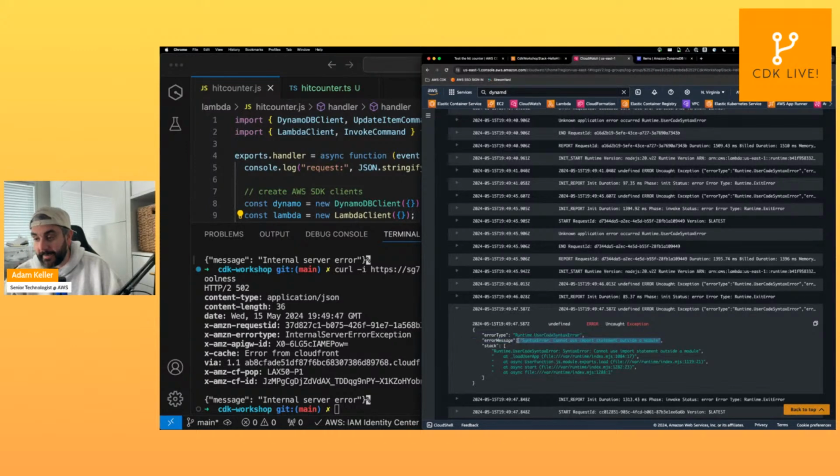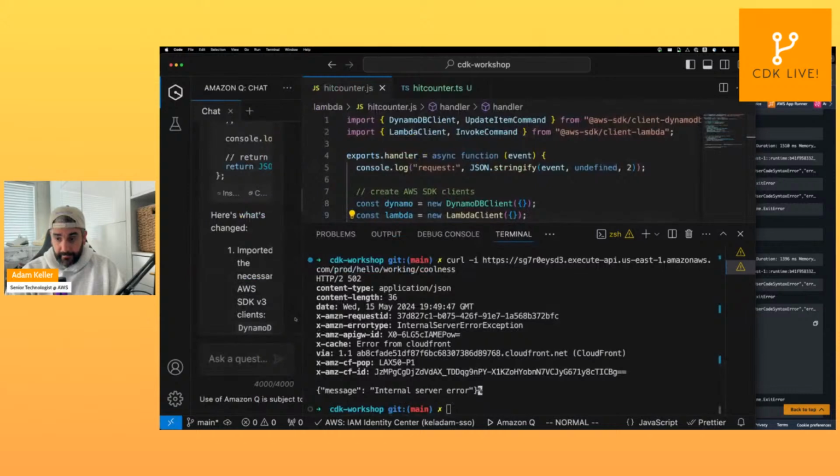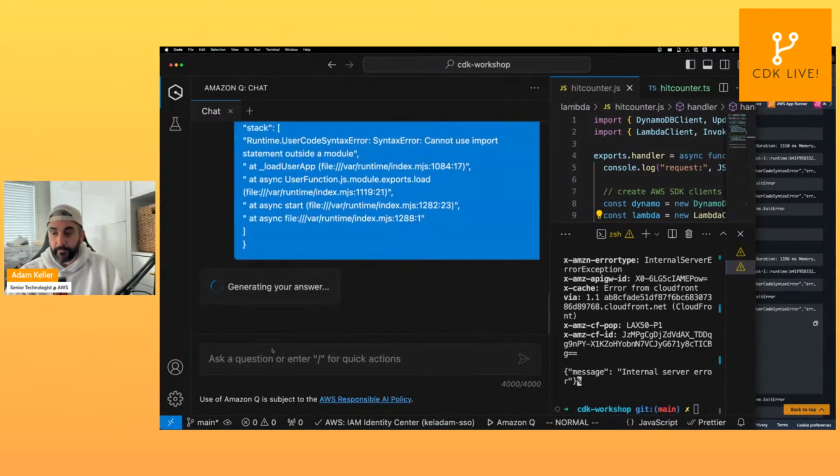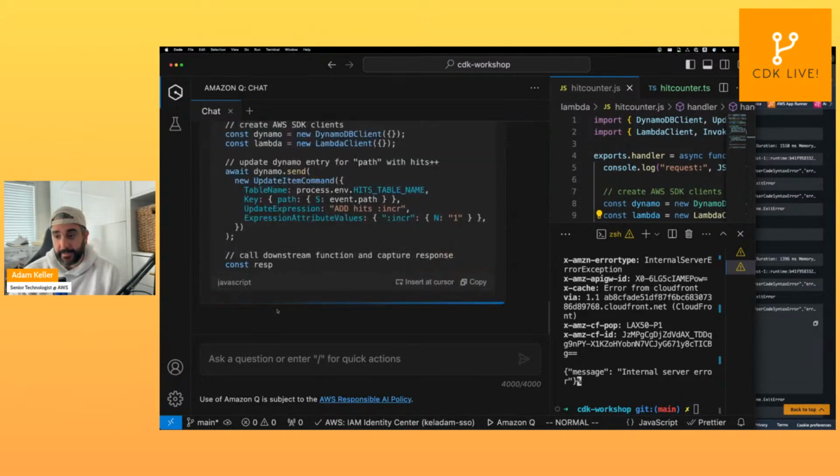So let's go back to Amazon Q. And I'm going to copy this, and I'm going to say that I got this error. Again, the zooming in stuff, bear with me here. I deployed this to Lambda, and when invoked, received this error. Let's see what it can do to help fix this for us.